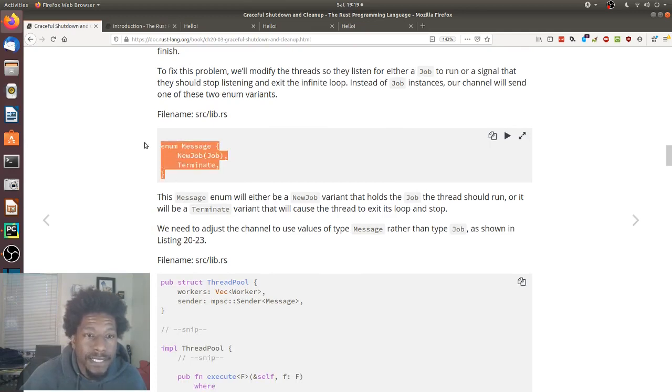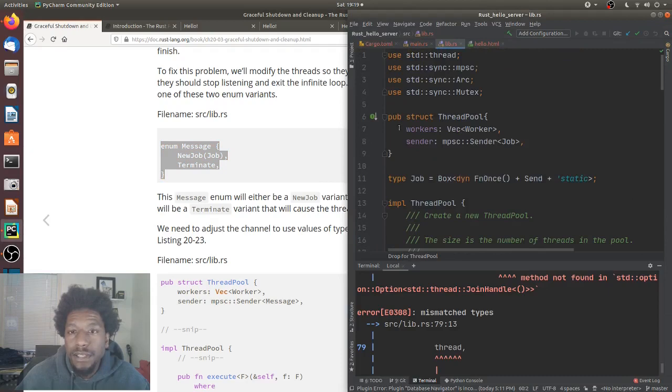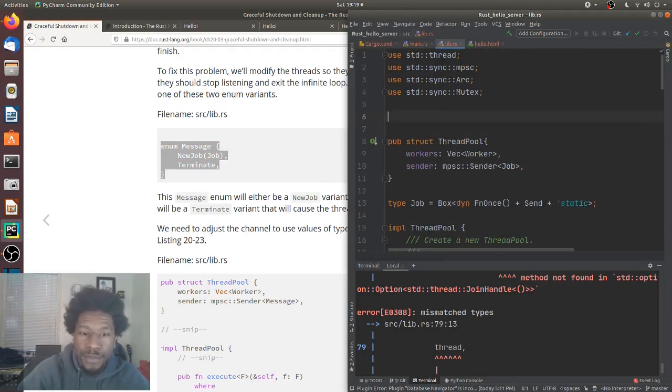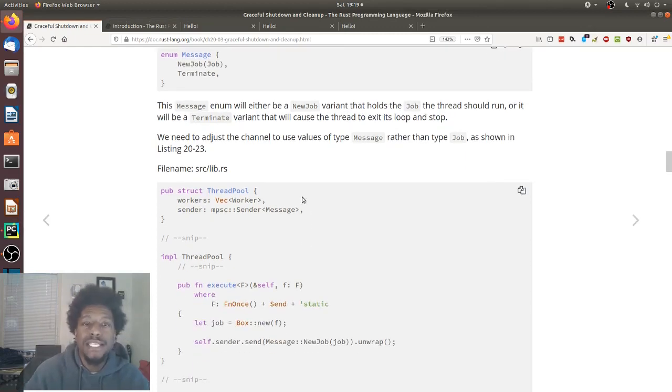So let's add this enum message, which at the moment does nothing because nobody uses it, so it's safe to put it anywhere. This message enum will either be a new job variant that holds the job the thread should run, or it will be a terminate variant that will cause the thread to exit its loop and stop. We need to adjust the channel to use values of type message rather than type job, as shown in listing 20-23.